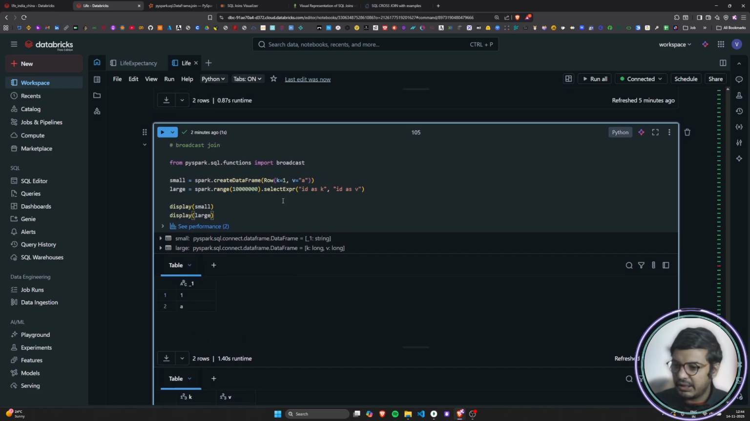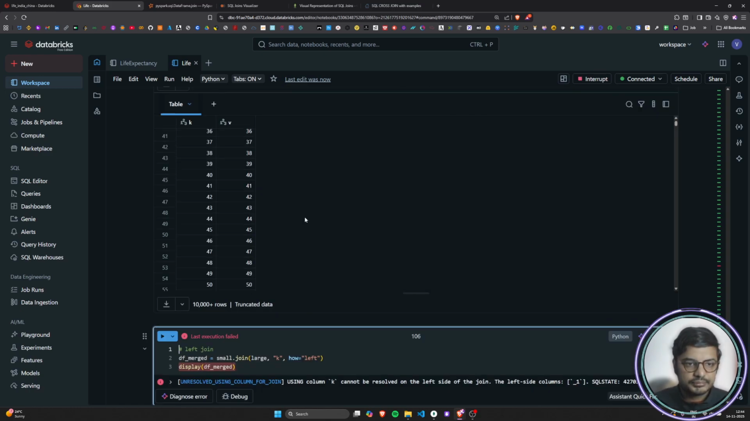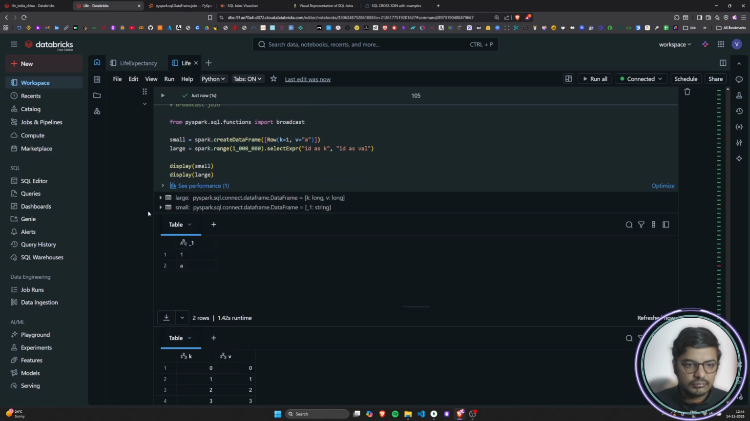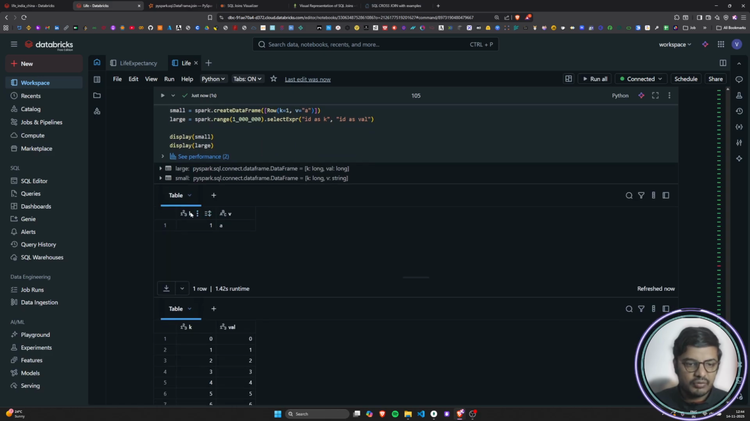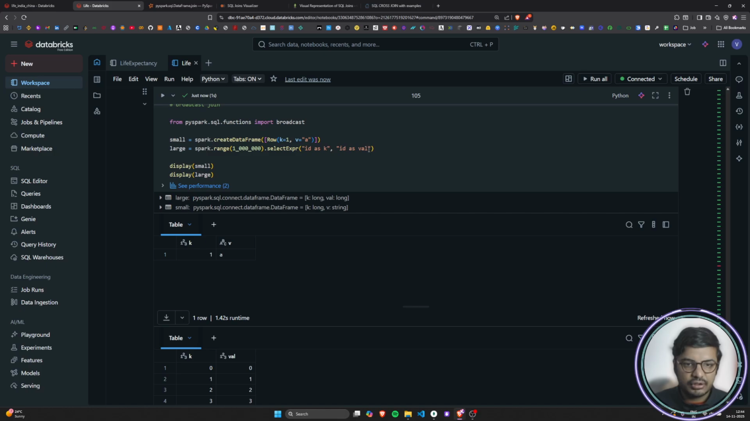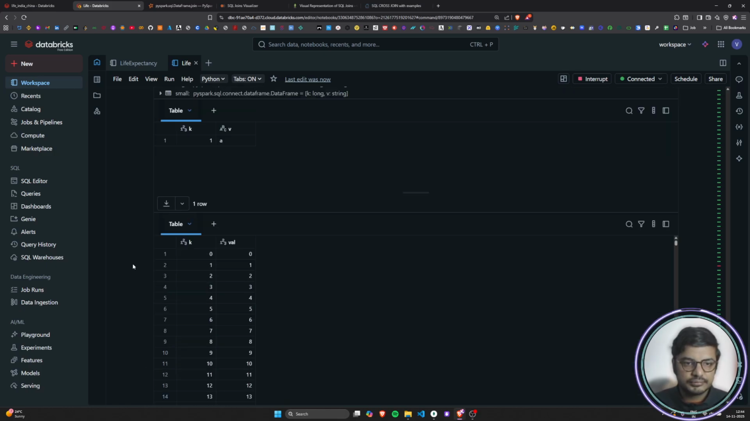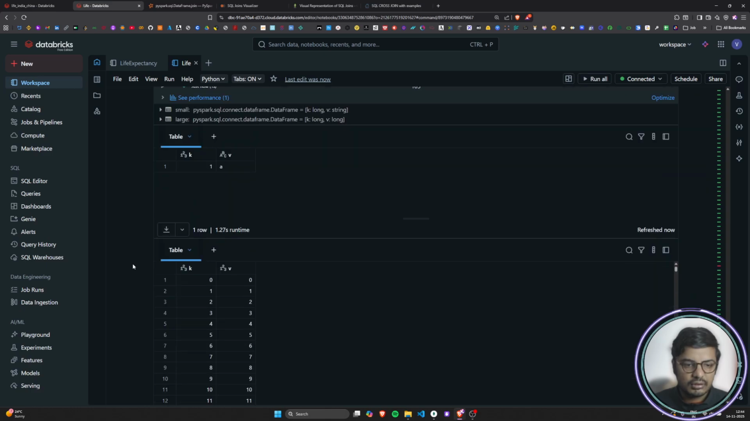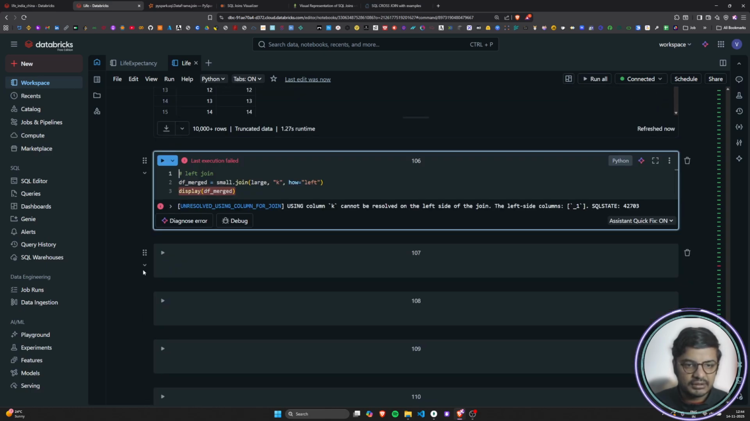So we are creating the small data frame. Create data frame with row k equals 1, and this k we have to change now. Cool. So now we have k and this, and instead of this val we will have v, obviously, right? Cool. So now the data frame is correct.